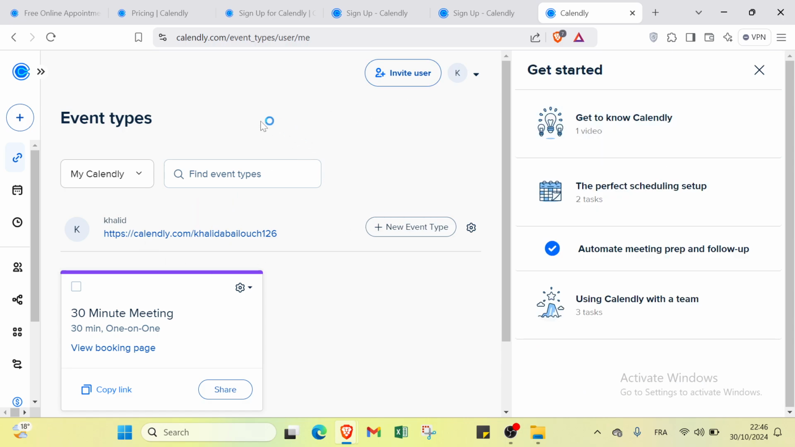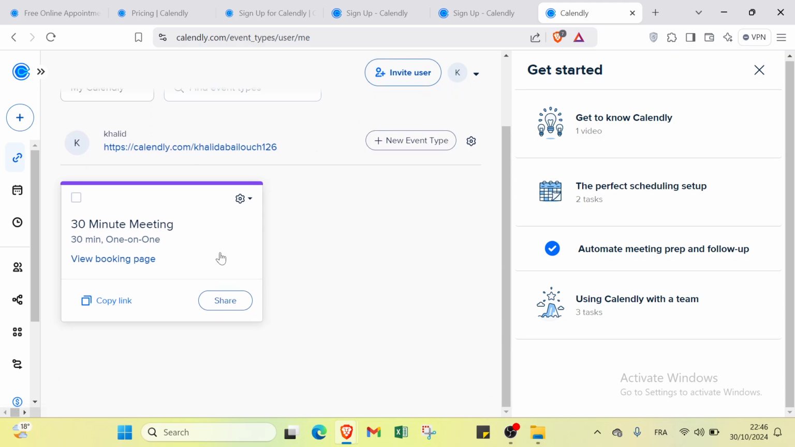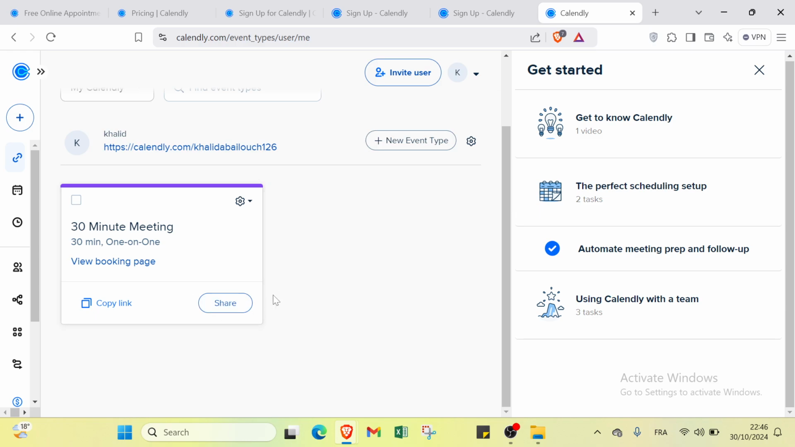So in the dashboard, you'll find various things. Firstly, we have event types. You can just select here the event in your Calendly that you want, and then you select find event types, and here you can use the option of invite user. Then here we have also other options, and then here we have my link. You can just share it with your friends to get started. You just have to copy the link and share it.